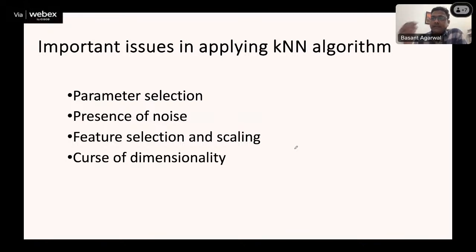But now we'll discuss the problems we may face and the things we should keep in mind while using k-nearest neighbor. The first thing is parameter selection. In parameter selection, the value of k is very important.